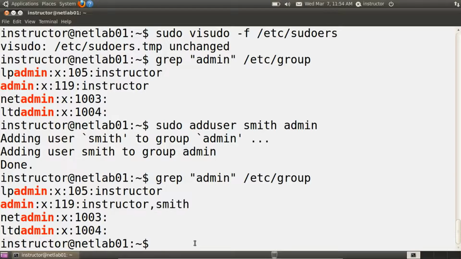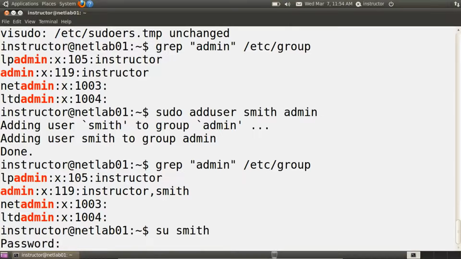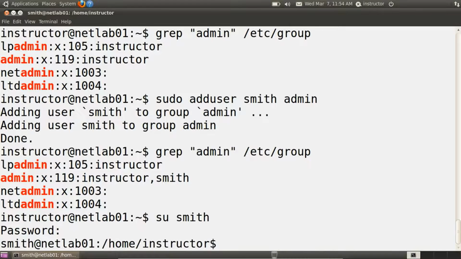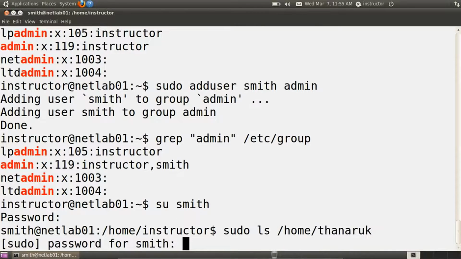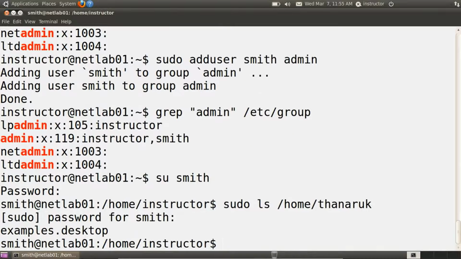And now let's switch to the user Smith. Enter the password. Previously we saw that Smith could not view the contents of home/Tanaruk using sudo. Let's try again. Sudo ls /home/Tanaruk. Prompts for Smith's password. And now user Smith can view the contents of Tanaruk's directory. That is, they can execute the command using sudo because they've been added to the admin group.